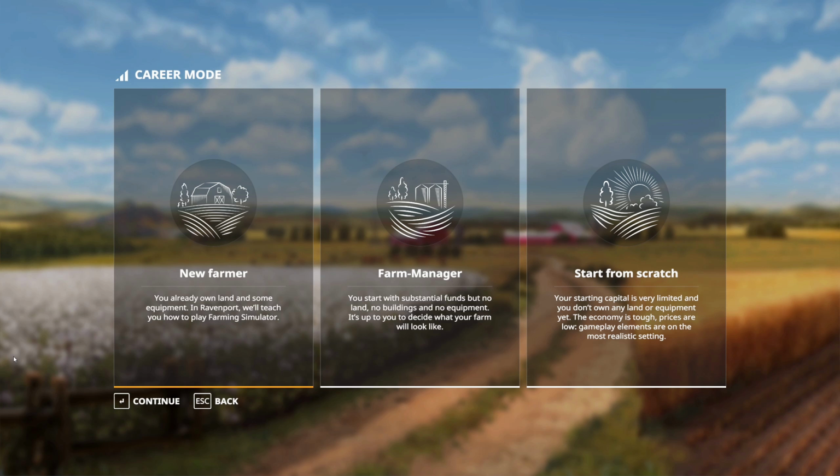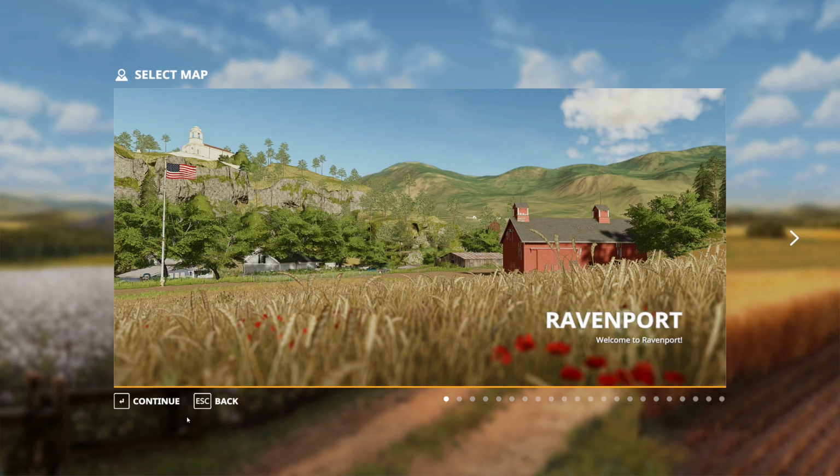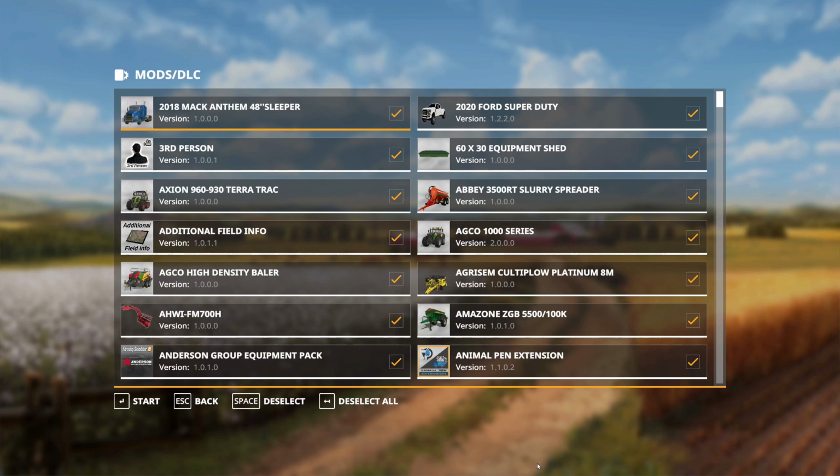So for this demonstration, we are going to just do new farmer. So go ahead and click new farmer. And then you go through and pick out your map, whichever map you're going to use. We're going to go ahead and use Ravenport for this demonstration. Now here's your mod screen.